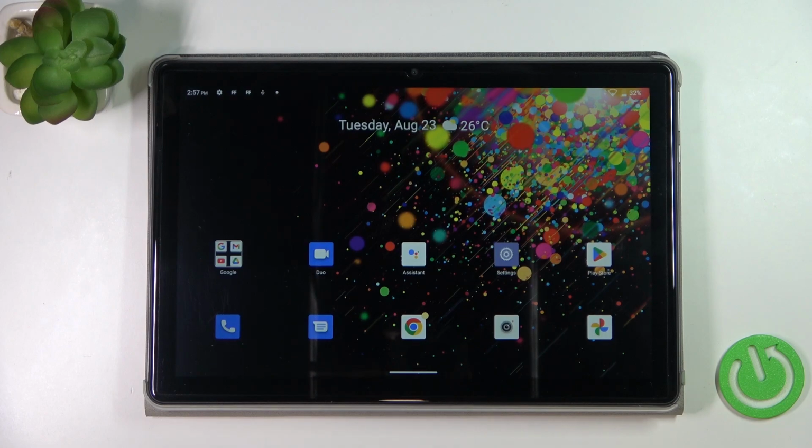Hi everyone, in front of me I've got the CUBOT tablet Tab 10 and let me share with you how to reset app preferences on this device.